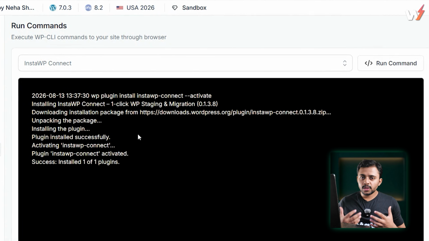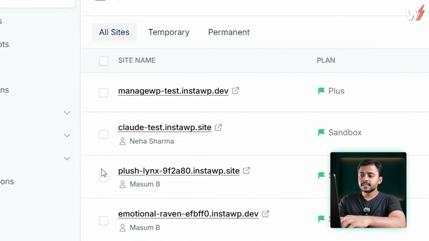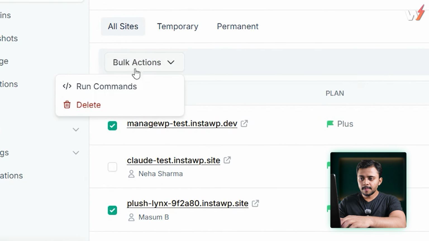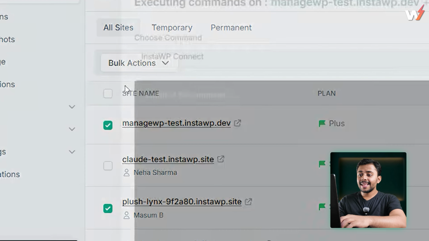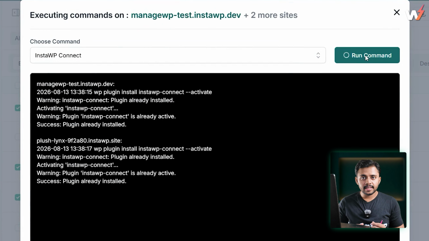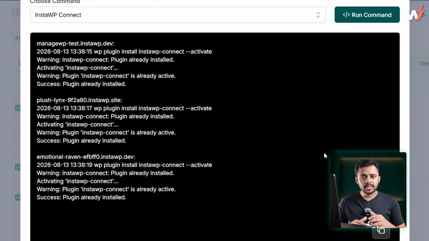Where this becomes especially useful is when you need to run the same command across multiple sites. For that, go back to your sites list and select all the sites where you want the command to run. Click Bulk Edit, choose Run Command, and then select the command you want to execute. Run it and the same command will be executed across all the selected sites in one go. For agencies and developers managing multiple WordPress sites, this can save a lot of repetitive work.